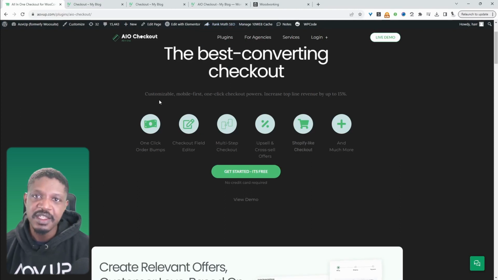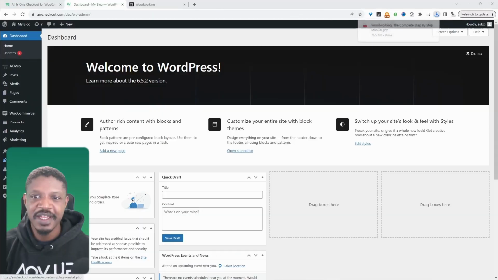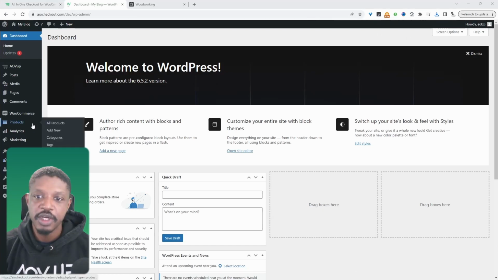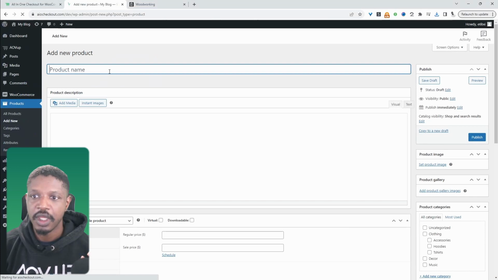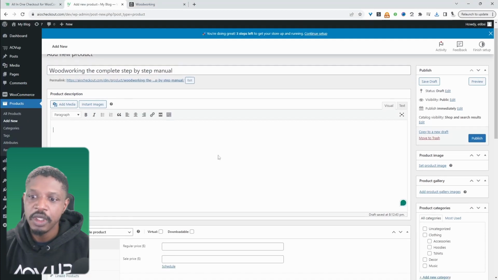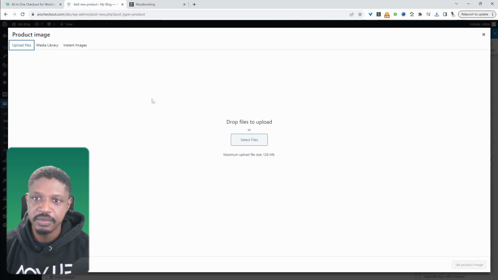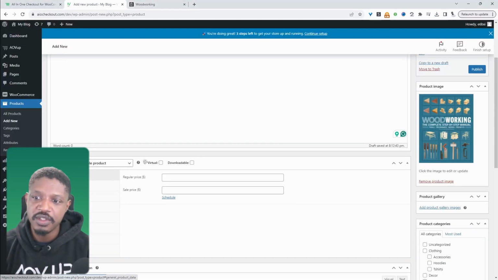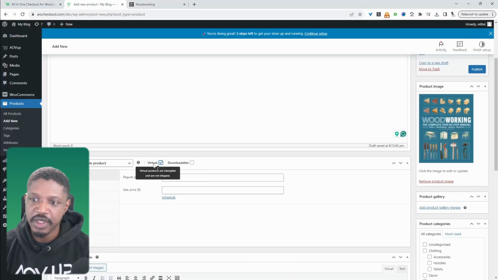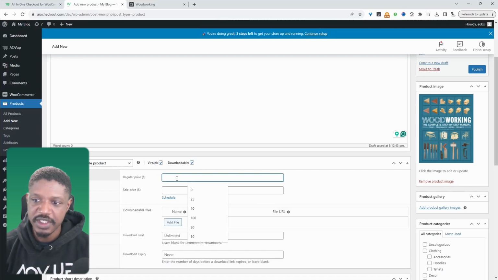Now, with that being said, let's head over to our dashboard. We'll go ahead and create our first downloadable product. So we'll head over to Products and then Add New. Okay, we'll add our product name, and we can add some product description. We can add our product image. Here, if we wanted to just create a simple downloadable product, we just enable virtual here, and then we'll select downloadable. We can set our price.